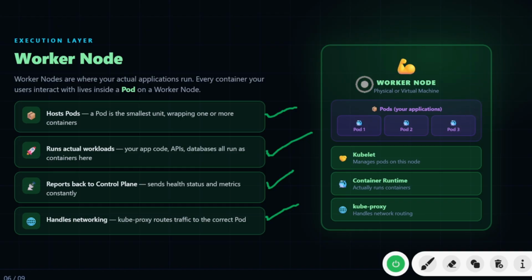And here, at a high level, the architecture overview of a worker node: it is like a physical machine or virtual server. There are pods, kubelet, and the container runtime, where the actual containers run, and the kube-proxy that handles the networking. So these are the components of a worker node.